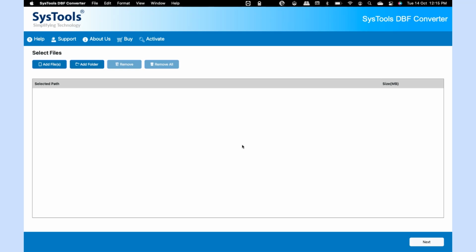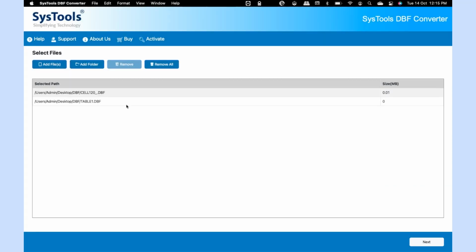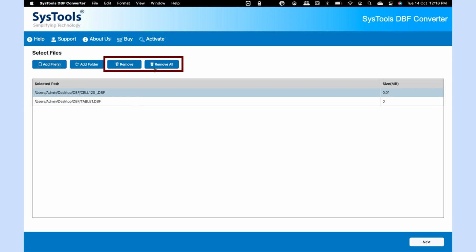Once you launch the software, you'll be greeted with a clean and intuitive interface. There are two options to import files: Add Files and Add Folder. Click the Add Files or Add Folder button to import the database file. Choose your DBF file, whichever you want to convert. Click Open button. If you need to remove any DBF files, use the Remove or Remove All options to delete the selected files. Then, click the Next button to proceed.